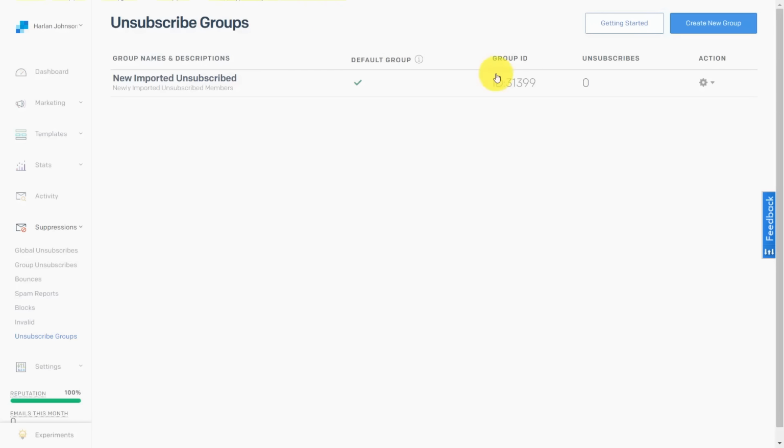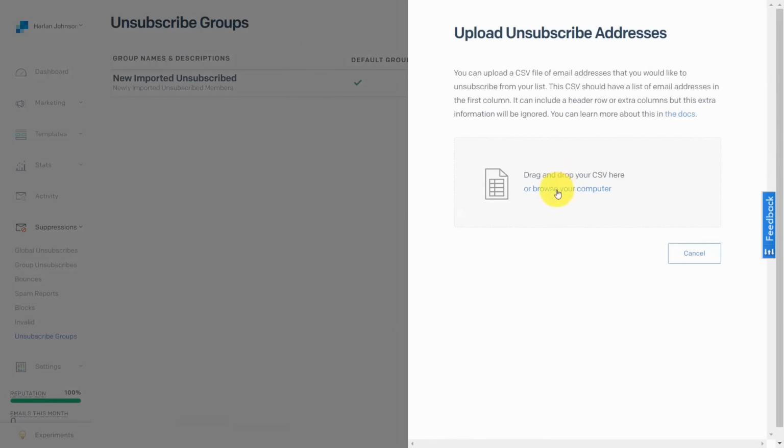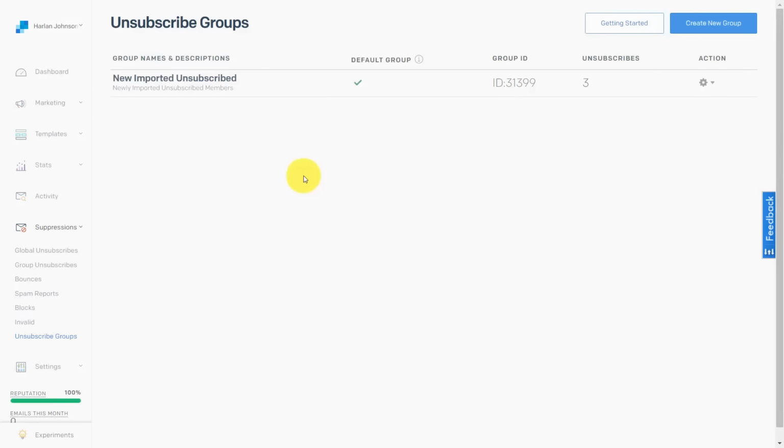And so you're going to come back to SendGrid. You're going to click this gear. You're going to click Upload CSV. You're going to browse to your PC. And when you upload the file, it automatically imports into your unsubscribed group. Now obviously you can create additional groups for different purposes. However, we now have a default group and we can now start working with the campaigns feature inside of SendGrid.